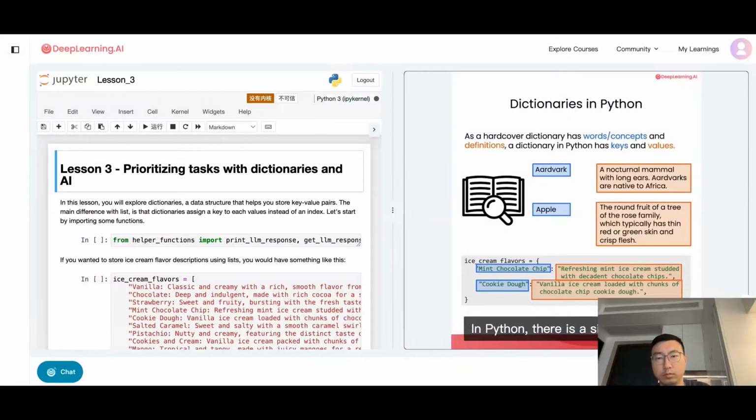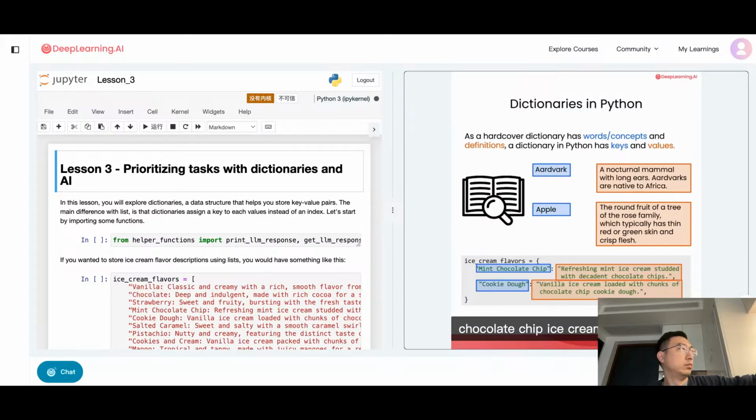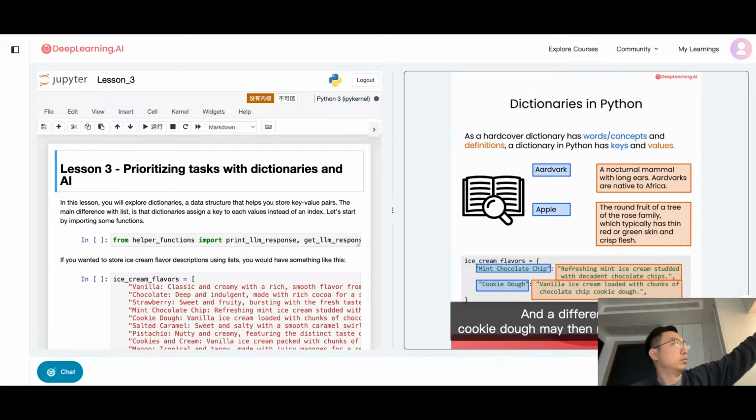There is a similar mapping from words to definitions, except that we call them keys and values. So for example, you might have a key which captures the concept of mint chocolate chip ice cream, and that maps to a description of that flavor. And a different key, cookie dough, may then map, in this case, to the description of the cookie dough.